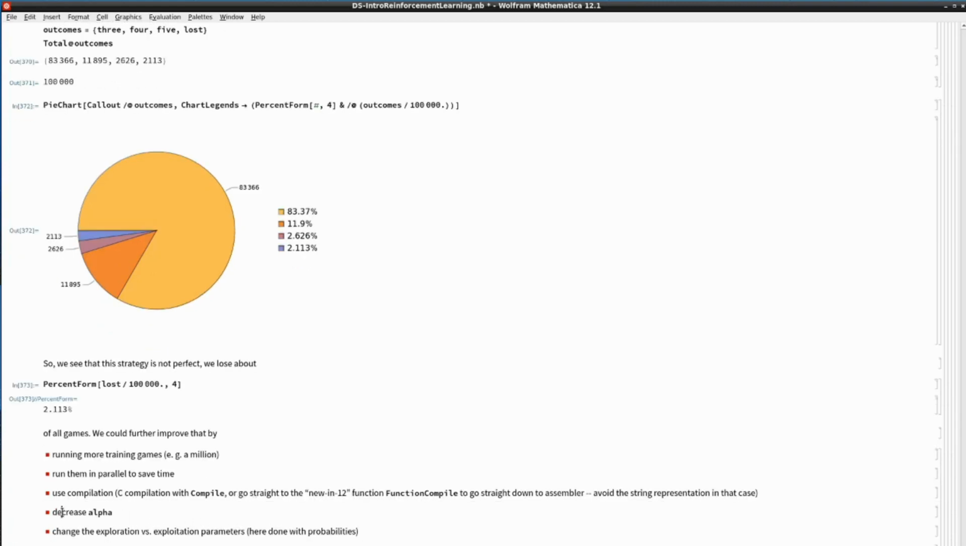And you can further decrease alpha. That gives you a more exact play, but at the same time, you're also not benefiting from exploration, because if your opponent changes strategies, then a small alpha will be more exact for the optimal solution, but not adapt to changing gameplay of the opponent. And you can change the exploration versus exploitation parameters. I've done that with percentages. You can set that up any way you want. You can use 100% and 0% as I did here. You can use 70-30. You can use 60-40. You can use 31% versus 69%. You can use any type of distribution here on these probabilities.